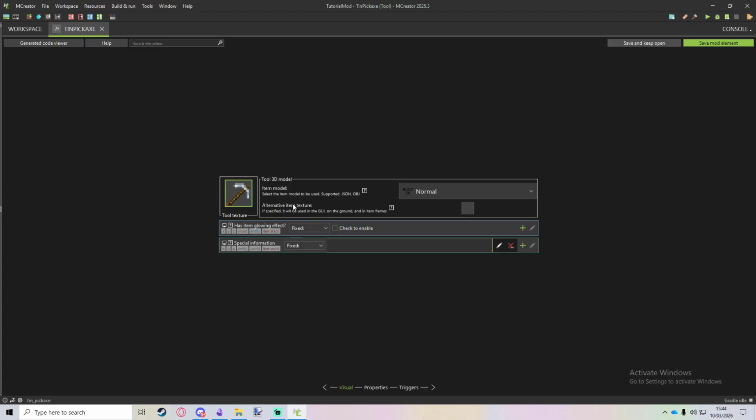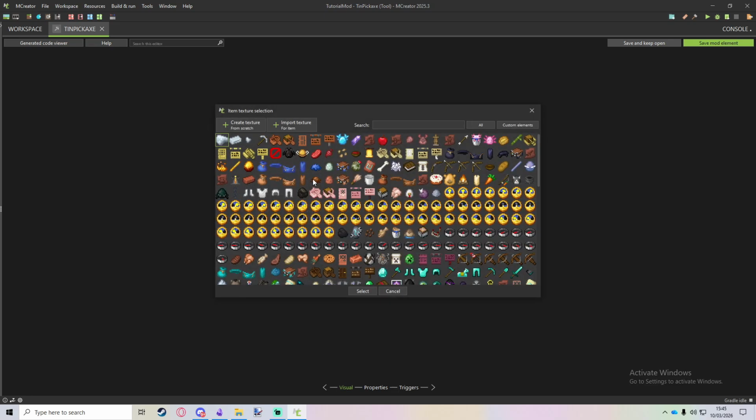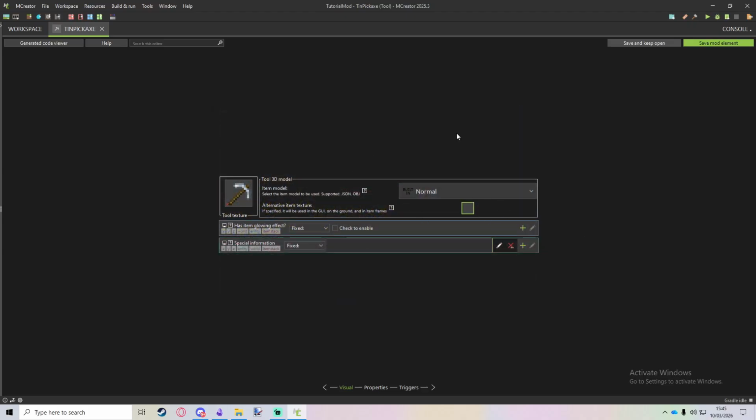Anyway, moving back on, with the tool 3D model, you can change the item model if you've specified a new one, but normally it will just be normal. And alternative item texture, so basically if you drop the item, will it have a different texture? Or if you put it in an item frame or in GUIs and stuff, will it have an alternative texture, which you can specify just there, but we don't need to do that. The pickaxe will always have the same texture. Does the item have a glowing effect? We do not, but if you do want to do that, you can check that and it will give a glowing effect to your pickaxe or tool. And special information as well, you can add in there, but there's nothing really particularly special about the tin pickaxe.